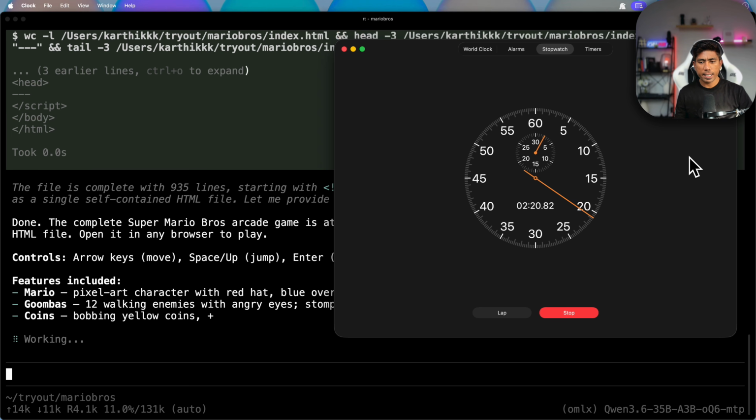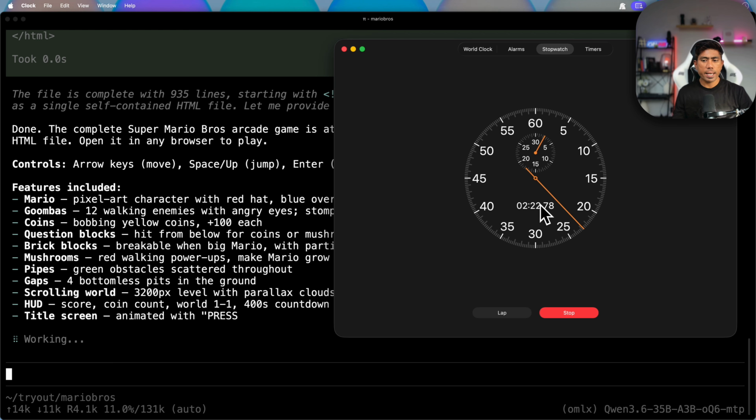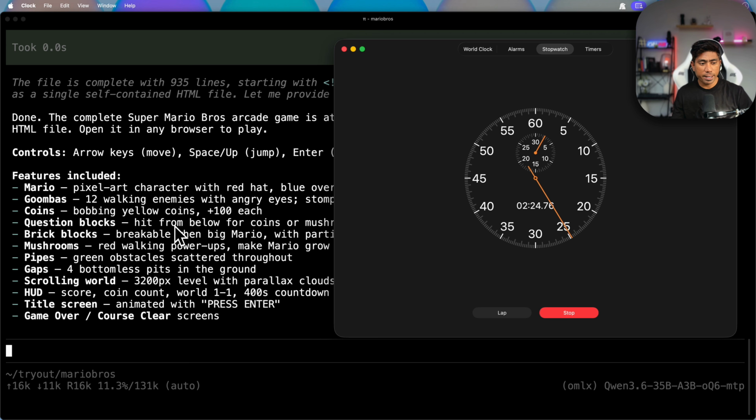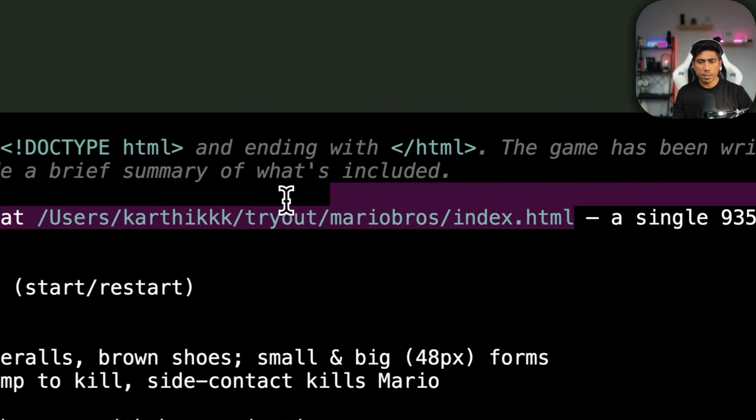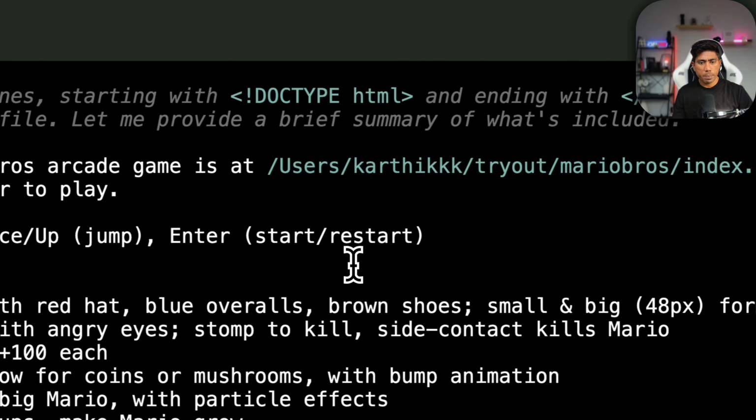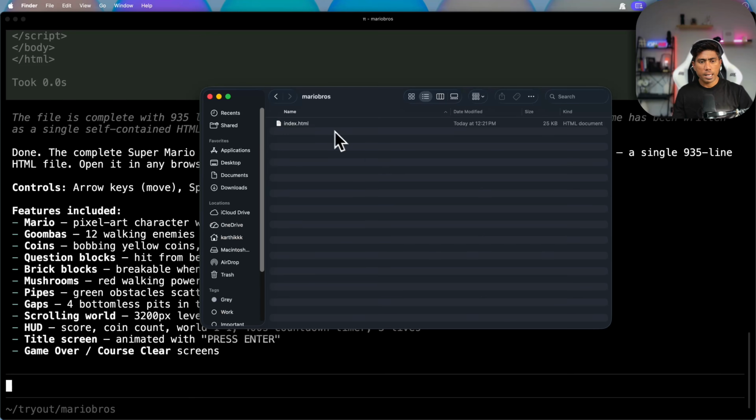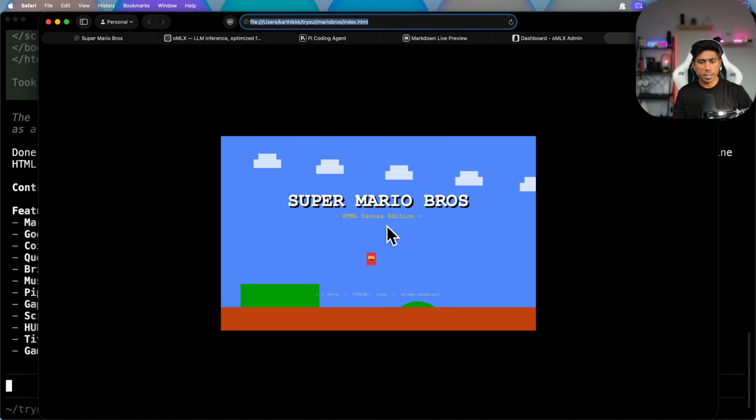And you can see that it took 2 minutes 20 seconds to complete the entire game creation for me. It says that it has completed that and has put it in this particular folder for me. So let me open the folder. You can see that this is the folder where it has the file. I'm going to open that game over here.